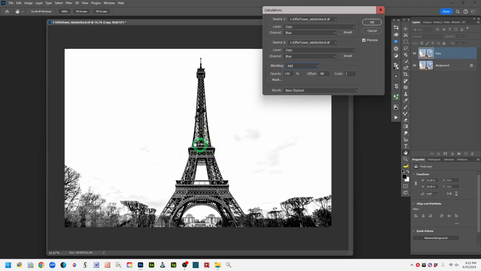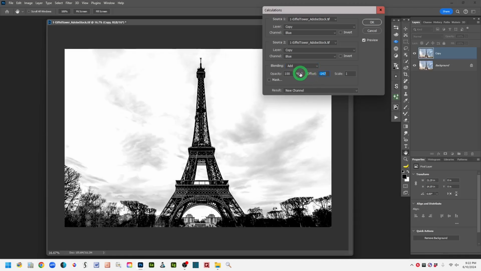So if you want to make your contrast darker, you will pull this offset to the left. What I typically do is left click on the word, keep it depressed with the mouse, and just start dragging. You can see the numbers are going lower and lower. So that will make it darker or lighter, okay?